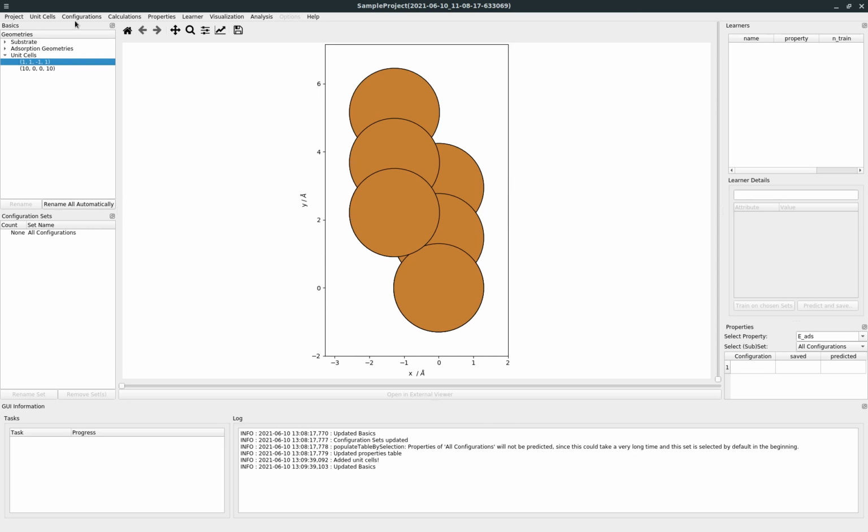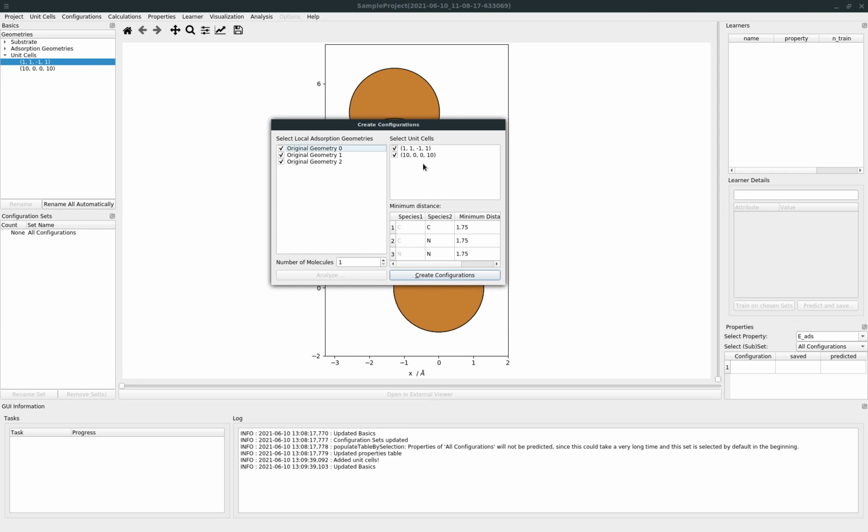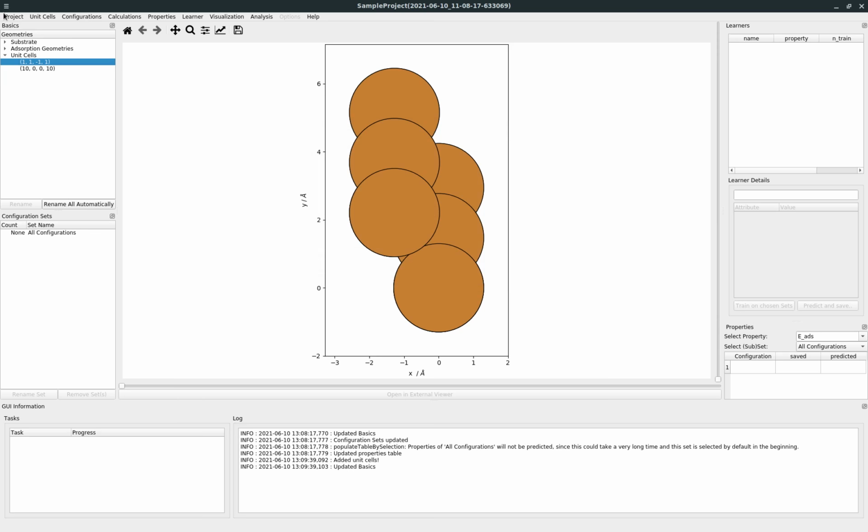After adding unit cells, we're able to add new configurations by generating them. After selecting the original geometries, the unit cells, the number of molecules in a unit cell, and the minimum distance between atom species. We will not do this now, but instead load a project to showcase the rest of the capabilities.